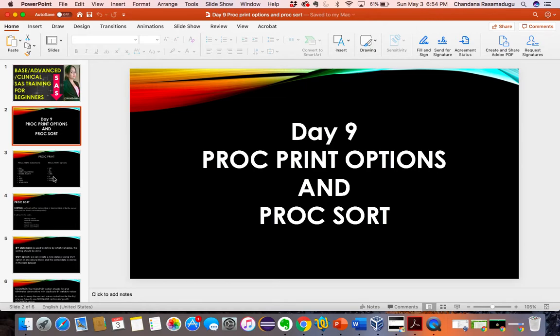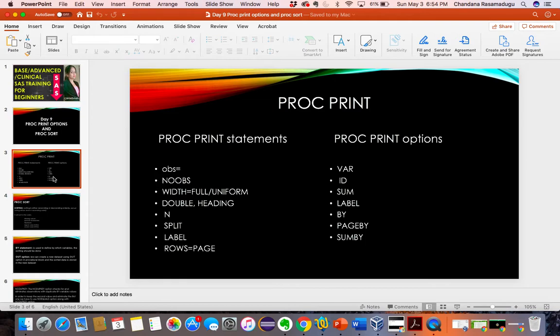So first we discuss what is proc print. Proc print is the very simplest reporting tool. By default, the destination is the output window. If we give anything in the proc print, it will print directly in the output window by default. So the print procedure is the simplest reporting tool, and the default destination is the output window.